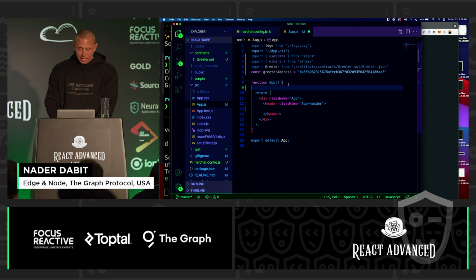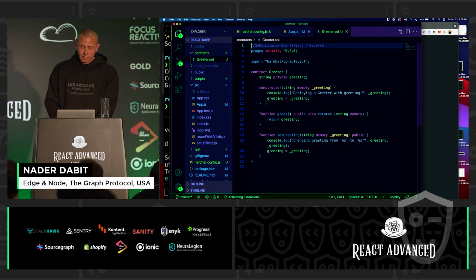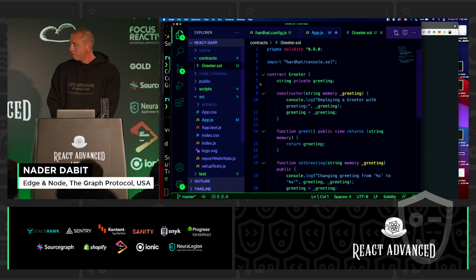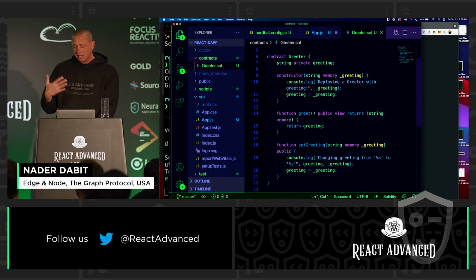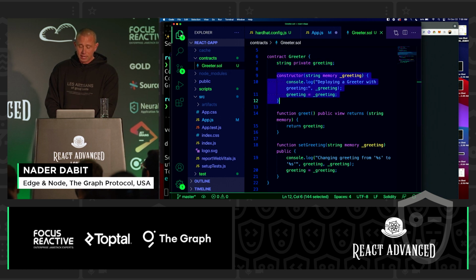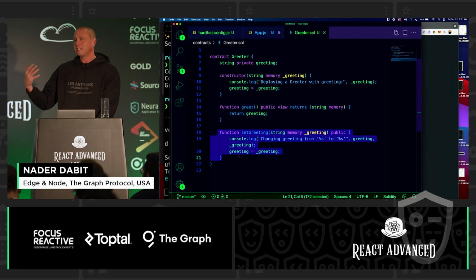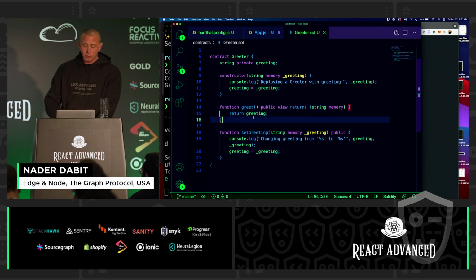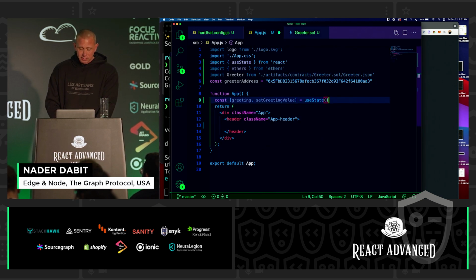Next, I want to go ahead and create some initial state. So the contract that we're interacting with is pretty basic. We have a greeting, and this should look very familiar if you've done TypeScript before. We have a state variable called greeting. We have a constructor where we set the greeting, and we have a function that returns the greeting, and we have a function that updates the state by setting the greeting. So we can either return the greeting or set the greeting. So let's go ahead and open up app.js again.